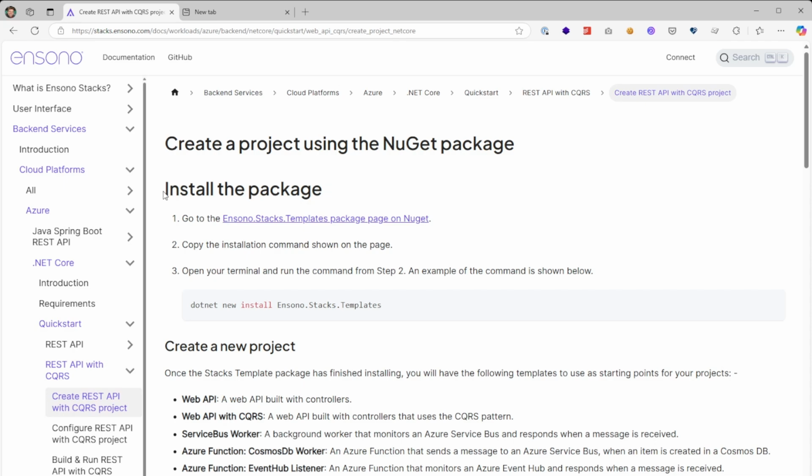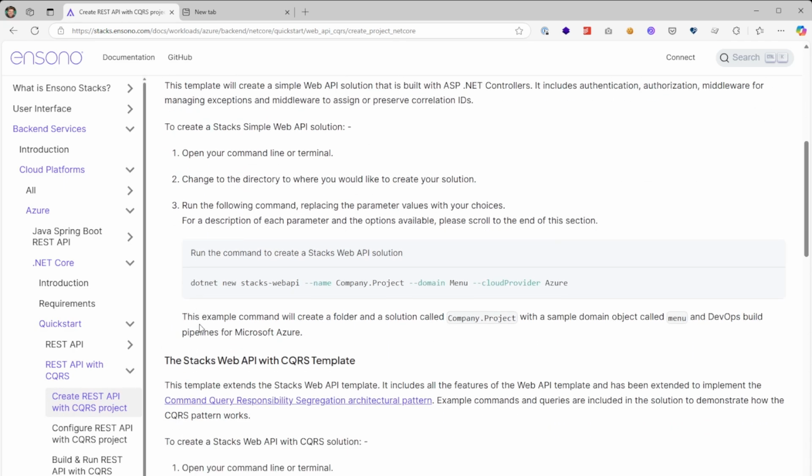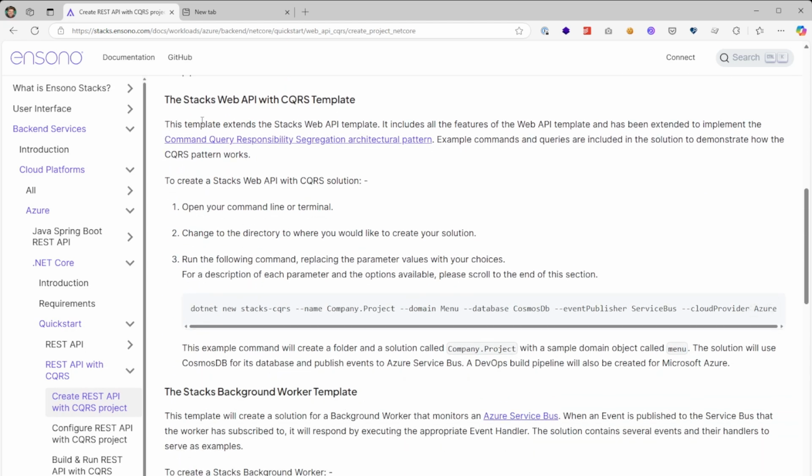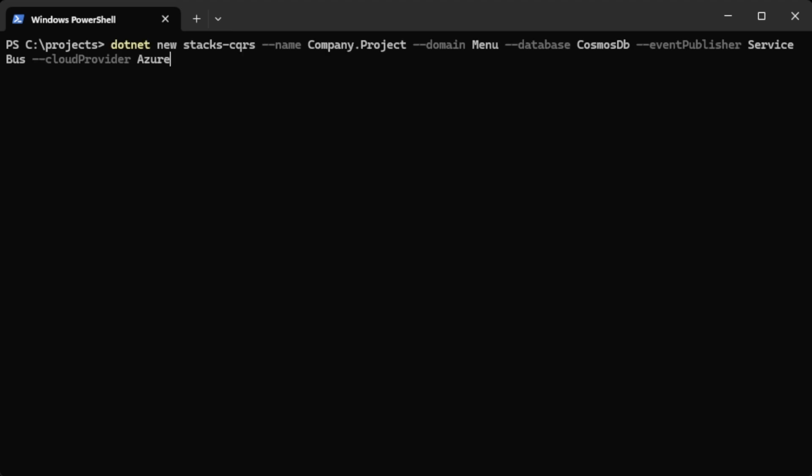For the purpose of this video, we're going to assume that we've already installed the Stacks package. So we scroll down to the Stacks Web API with CQRS template. Here we find the command to create our project from the template. We can see the command has a few options. So let's copy the command, and we're going to move to the command line to look at each of these options. At the command line, we'll paste the command that we just copied with Ctrl and V. On a Mac, this will be Command and V.